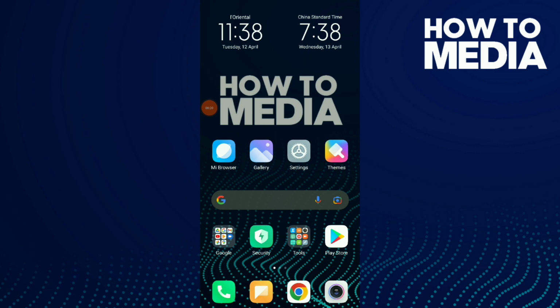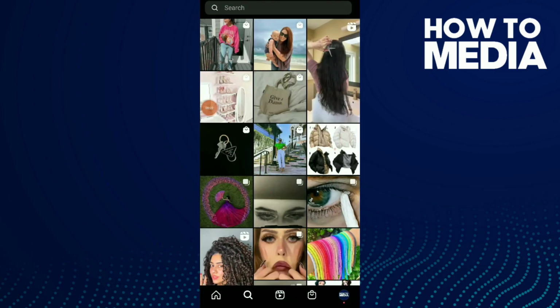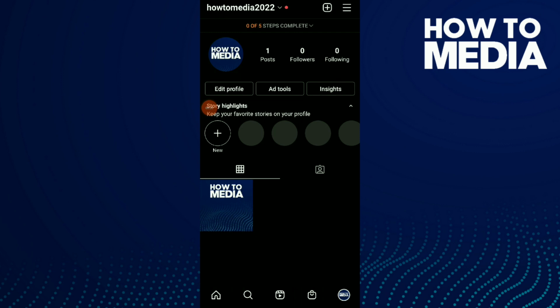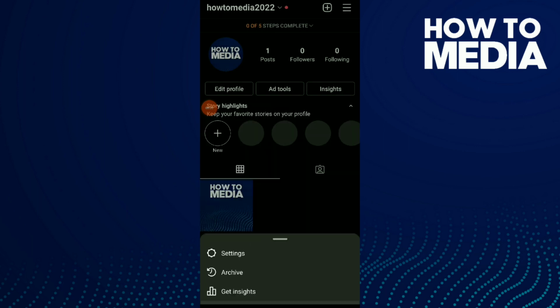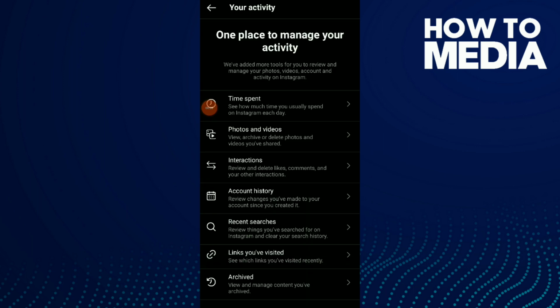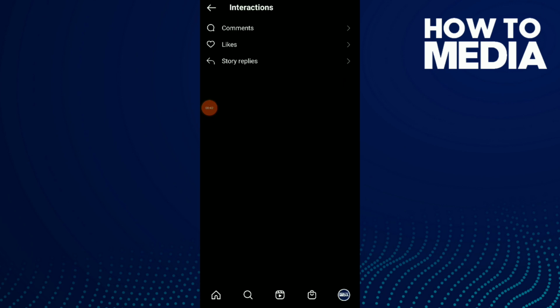Let's jump in. First thing, go to your Instagram, and when you go to your Instagram, go to your profile. Now click on those three lines up there. Click on your activity and click on interaction, which is the third choice.